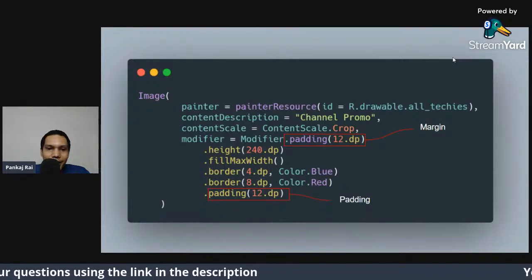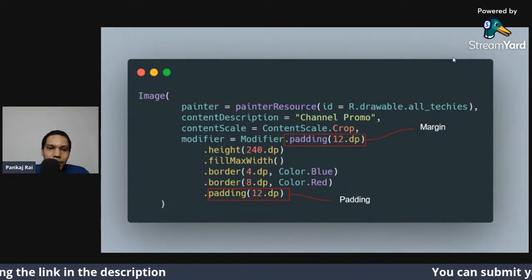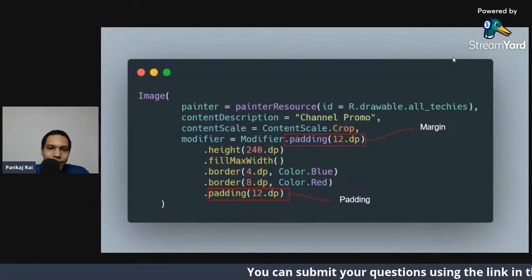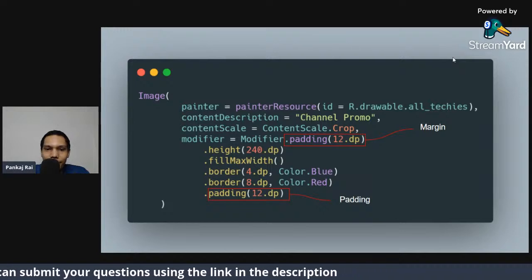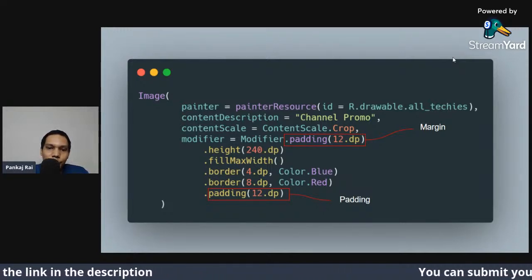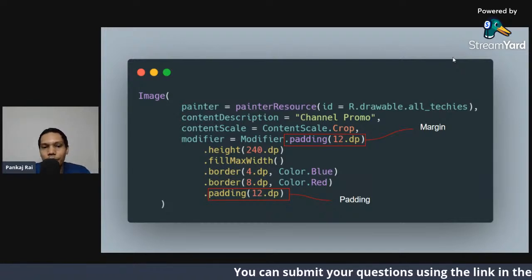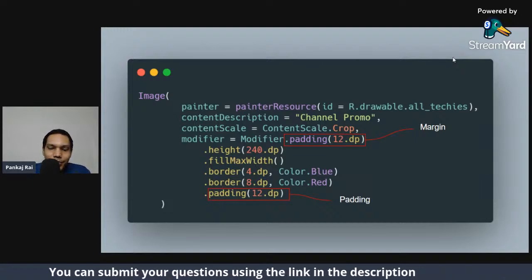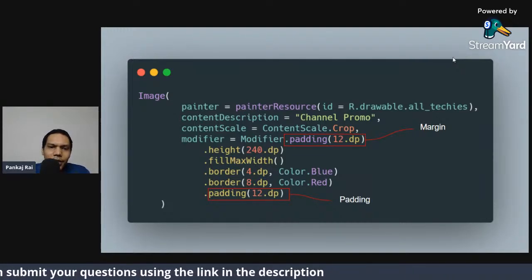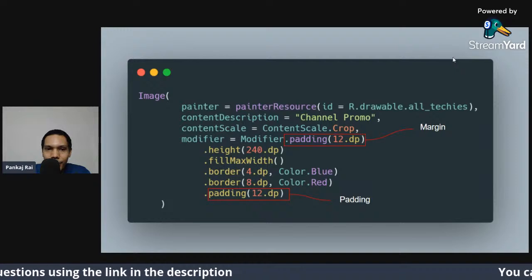The reason is that whether you specify border 2 times, 3 times, or 5 times, it really doesn't matter. It starts from the corner of the composable. So 4 dp is overlapped with the blue border, and then eventually the next 4 dp is shown on UI. That's why it looks like both of them are 4 and 4 dp. And finally, the last one is about padding. This way, I've given padding to the image itself.